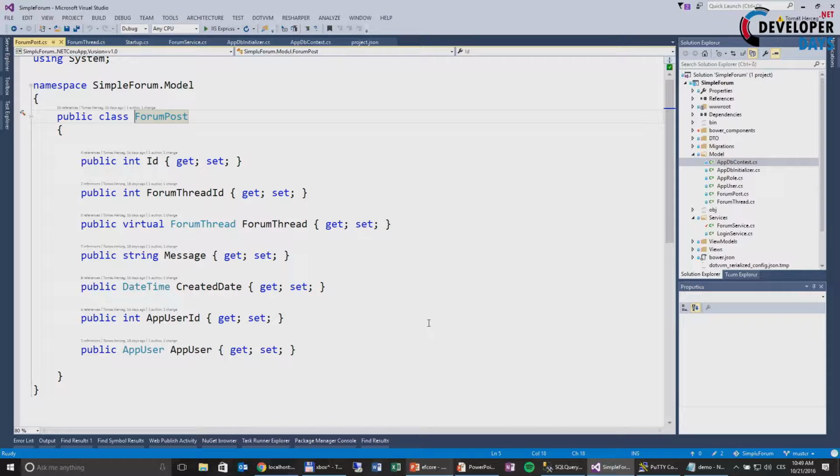There is a message of the forum post, a created date, and also there is a relationship to the user who posted this message. So the logic and the model look pretty much the same as in EF6.